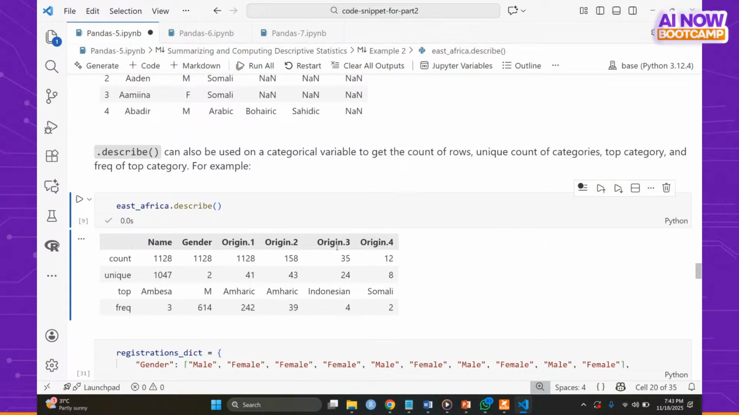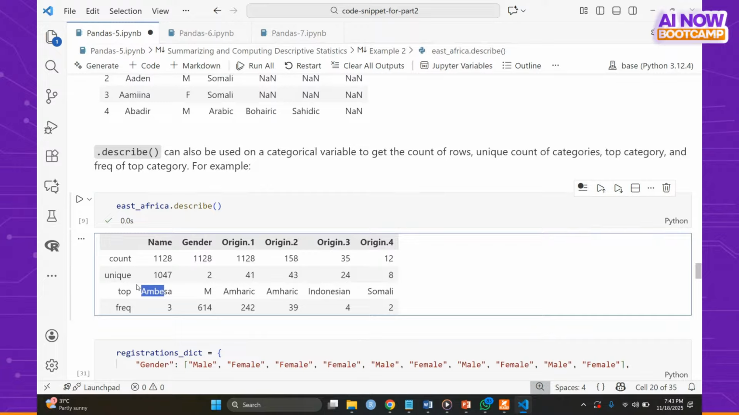You can see the top. The top is the mode. You can see for this one here in East Africa, the common name maybe Ambassador. According to this data, you can see Ambassador is a male, and it appears three times in the data.